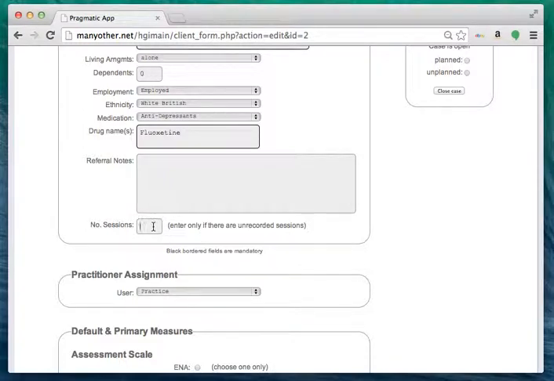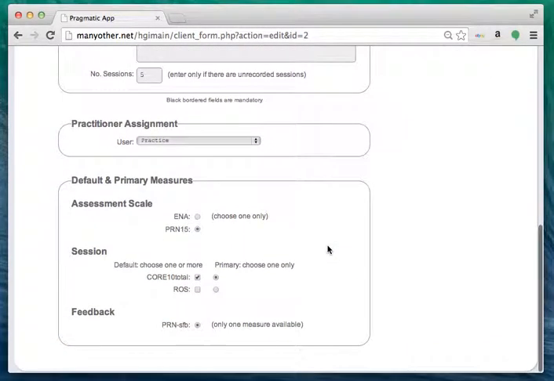Now, the only time we really need to do this is if we're not recording every session for the client. So remember, I suggested this was a client you'd seen 5 times. You perhaps used the PRN15 and the Core 10 at assessment, and the PRN15 and the Core 10 at the end of treatment. And you're entering the data for those 2 sessions, which we've already done. But now you need to have a way of letting the system know how many sessions you actually had for that client. So what I've suggested is that they had 5 sessions, and that's that.